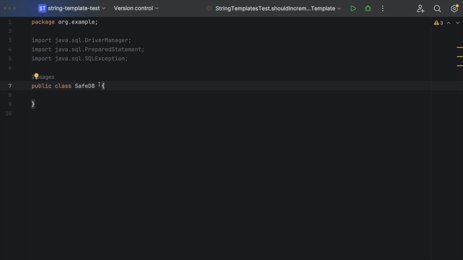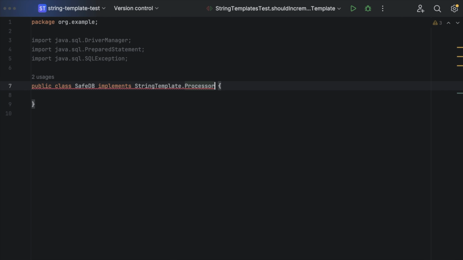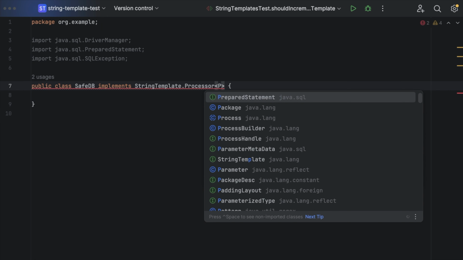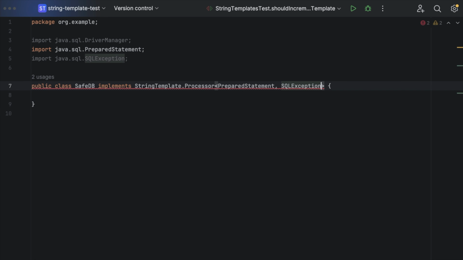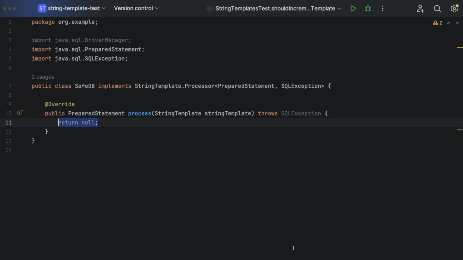So how could string templates be used to improve the security of Java programs? We can create our own template processor and use it to validate an input string. It's easy to do. Implement the StringTemplate.Processor interface, specifying the return value that you would like to get eventually, and an exception type that will be thrown in case something goes wrong. Implement the process method, with our SQLException specified at the end of the method. The returned value we specified earlier will be used here too.